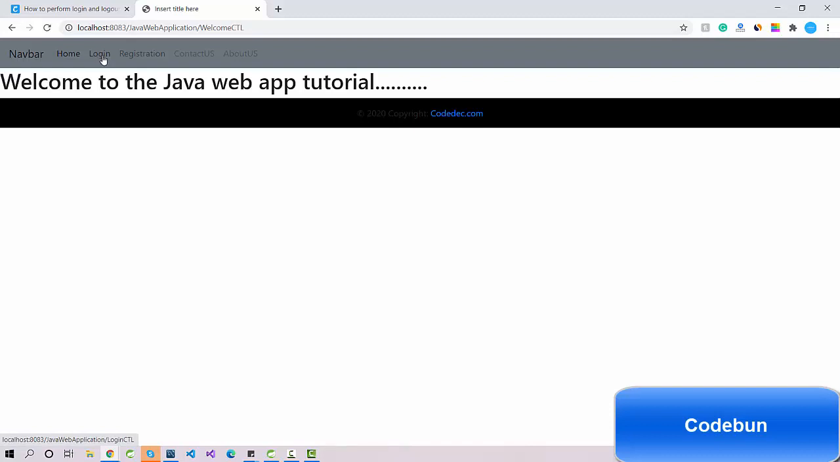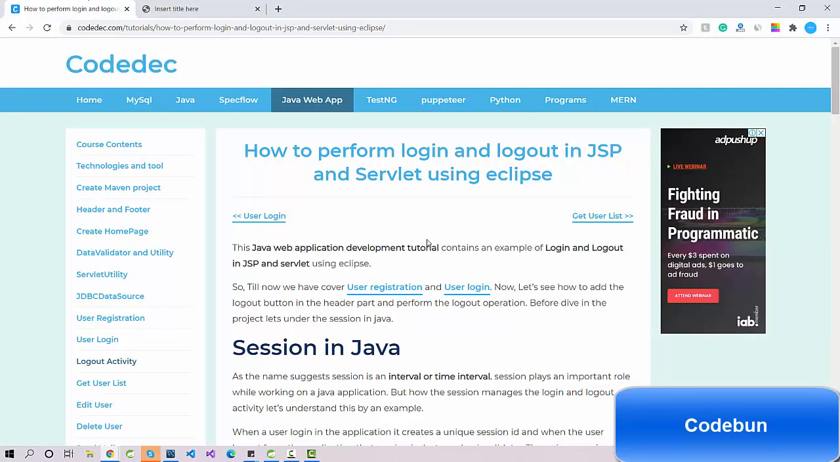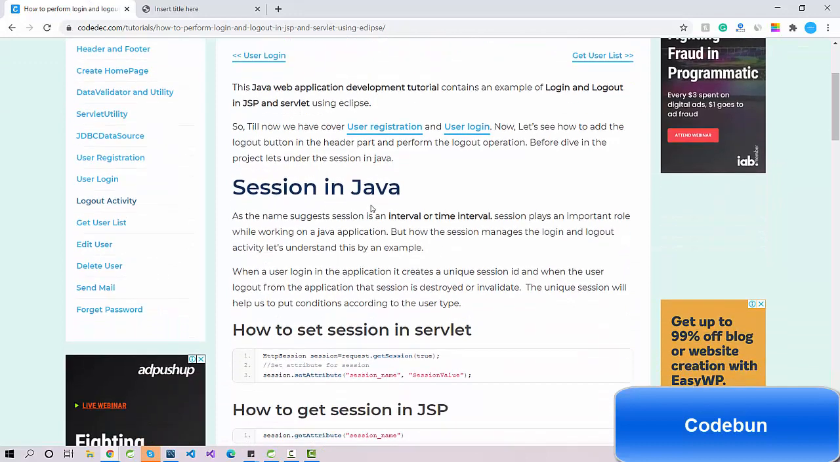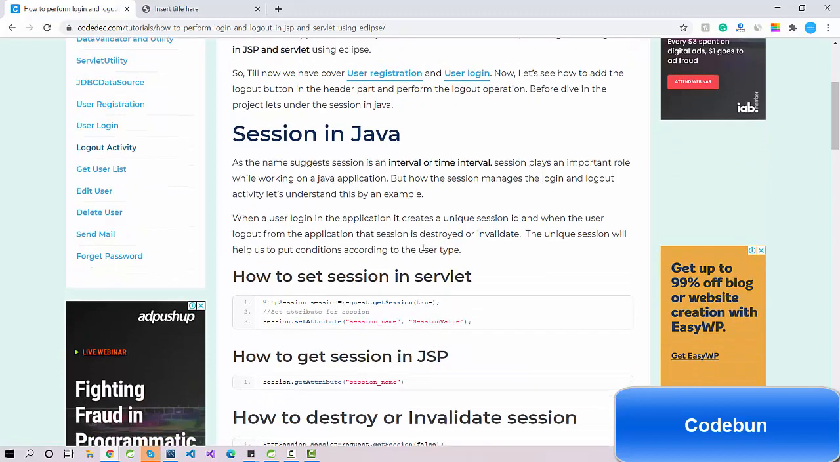So today we'll discuss sessions. This thing will be managed by the session, and then we'll put a logout button to invalidate the session. To perform the logout operation, we need to know about the session. So what is a session? A session is a unique identity that we create whenever the user enters the application. It will create a unique session.